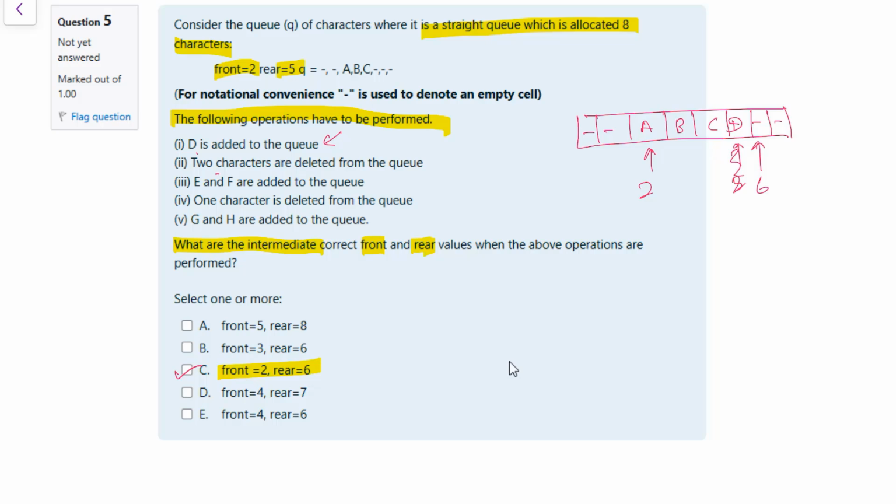Okay. 2 characters are deleted from the queue. So two characters are deleted means now you have the front here. So you get rid of this. So this arrow goes here, right? Front. So this is front now. So this is basically 2, 3, 4. Front is 4 and rear is 6. Okay, so that's correct.